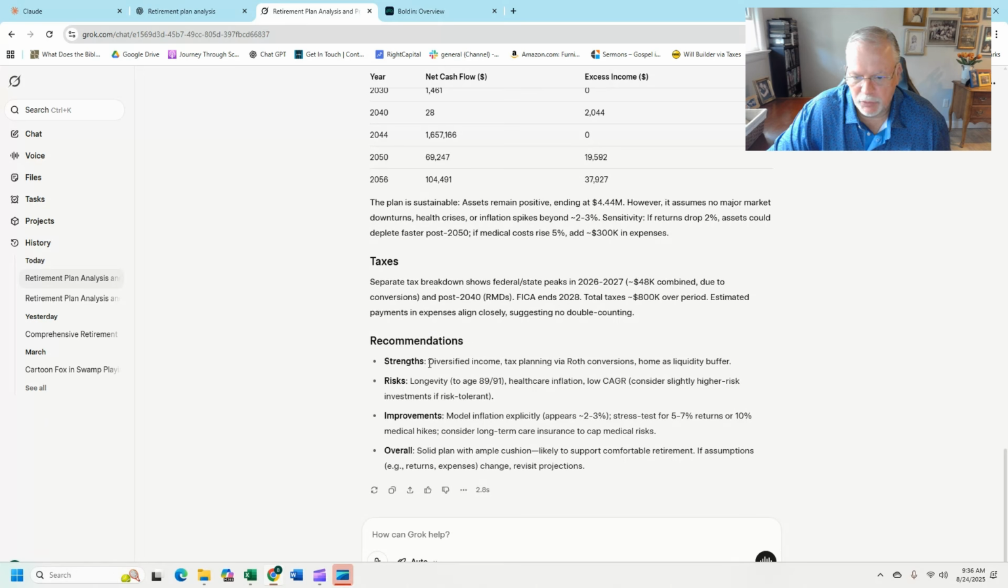Strengths: diversified income, tax planning via Roth conversions, home as liquidity buffer, totally correct. Longevity, it's saying my longevity is a risk, which is true, totally true. And we did a video on that. Improvements: model inflation explicitly, appears to be 2 to 3%, which is right. Stress risk for 5 to 7. Overall, solid plan with ample execution.